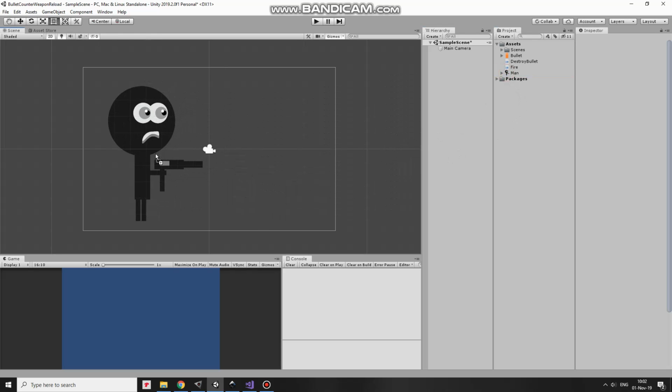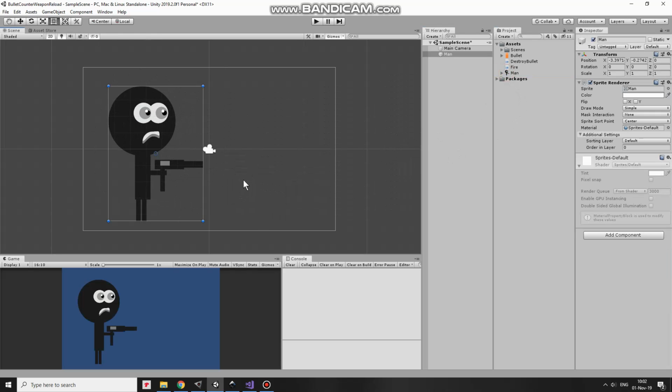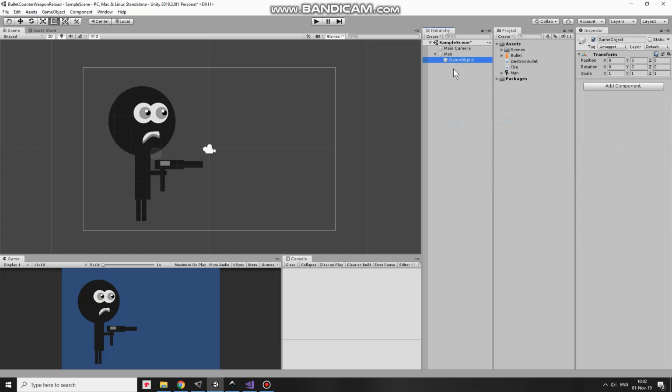First I add a player which will be sending bullets. Since it's a pretty simple tutorial, this player will not move. All he needs is a child game object which will be named as barrel. Here it is. I position this barrel right at the tip of the gun.